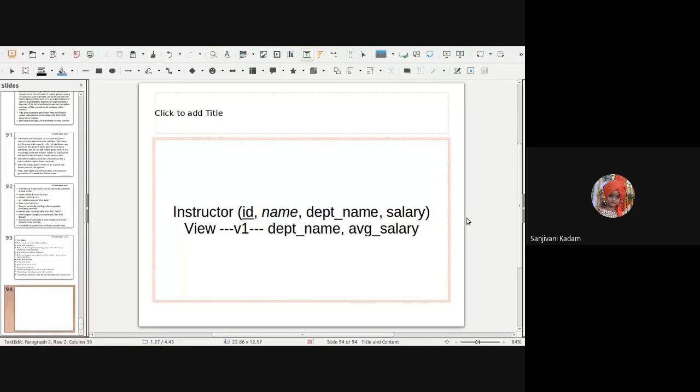Can we perform insertion into the view V1 and have those changes reflected into the instructor? Because a view doesn't have any physical existence. This is a virtual relation. That's why V1 is not going to store any values.